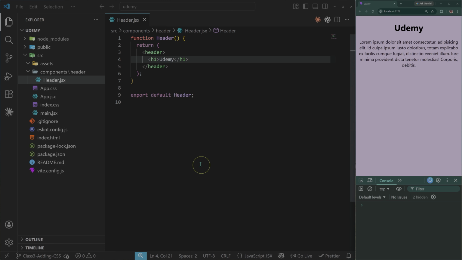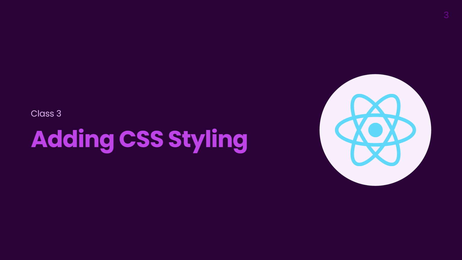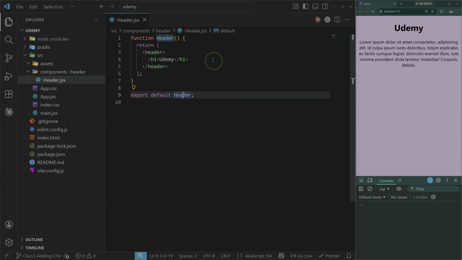Now in the last class, we explored how a typical React application executes by exploring the project structure in detail. Along with that, we also created one header component for displaying our header. Now in this class, we will add CSS stylings to our header component. So let's get started. Now I want to style our app bar in this header component.